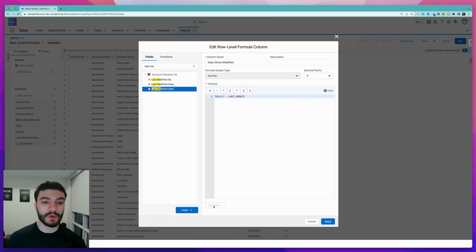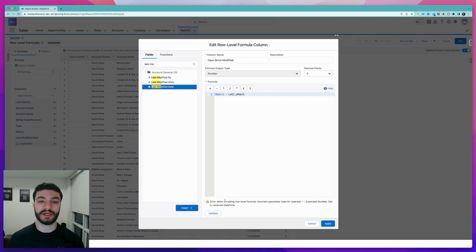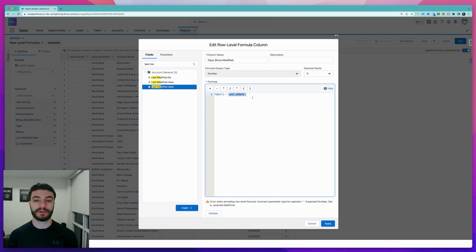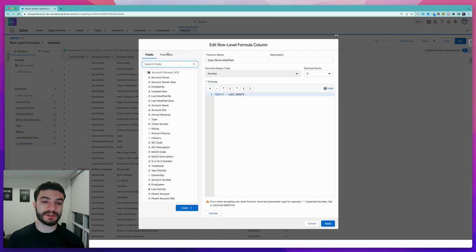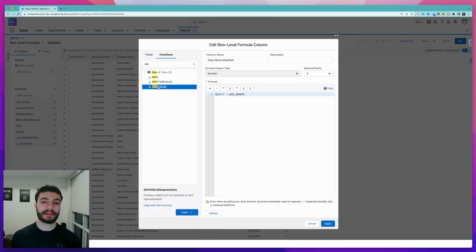Click validate. You'll hit an error here, and this is actually a useful one to understand. The error says it is expecting a number or date, but it received a date time. That is because last modified date is stored as a date time field in Salesforce, and the formula is expecting a plain date. The fix is a date value function, which strips the time component and gives you just a date. In the function panel, search for date value and click insert.